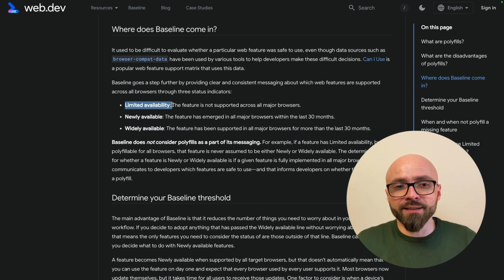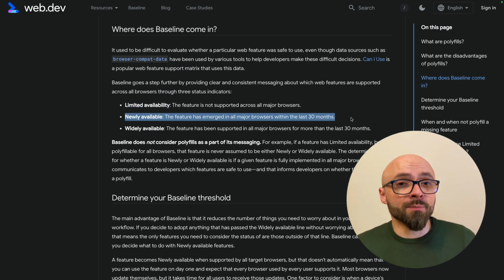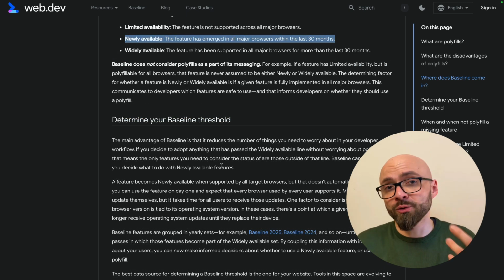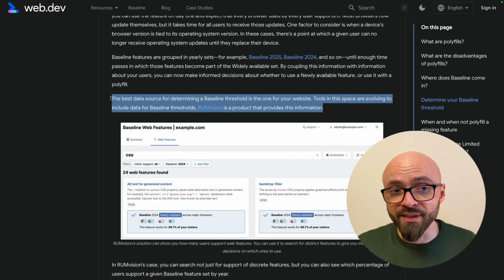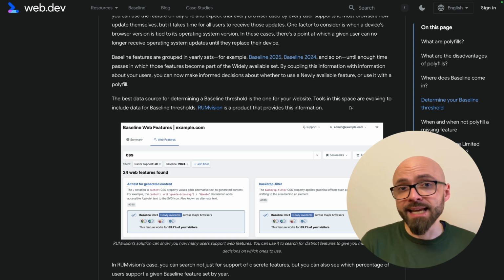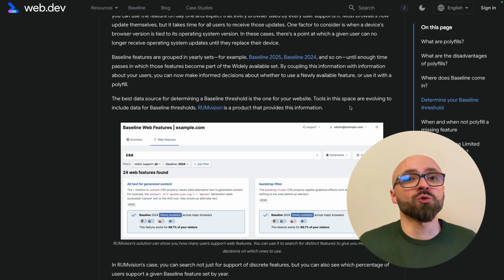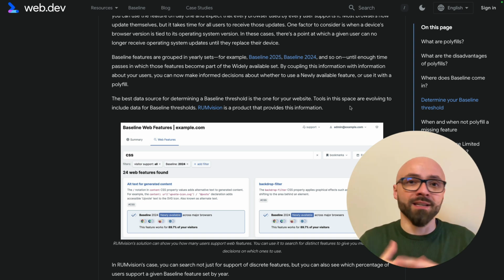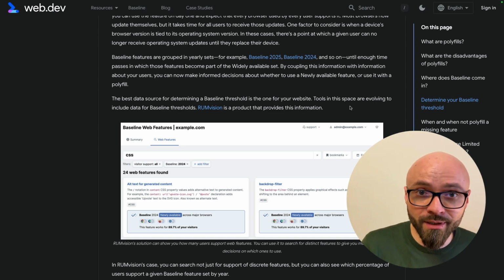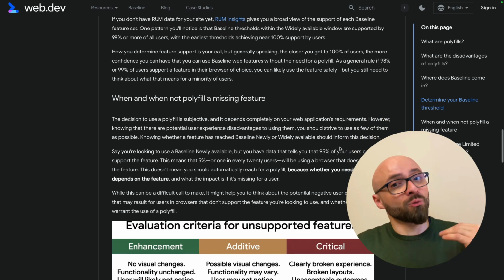But what should you do if the status is limited availability or newly available? Can you use a feature that is newly available, or are there some other considerations that you should think about before actually using it? As Jeremy explains, the thing that you can do is determine your baseline threshold. Essentially, this means testing your own website, your own users, and seeing exactly how many of those users are actually using browsers that support the feature that you want to use. And if that threshold is high enough, if the feature is available for 99% of your users, your actual visitors, well, then you can safely use it without thinking about it. If the number is different, you might think about using a polyfill.